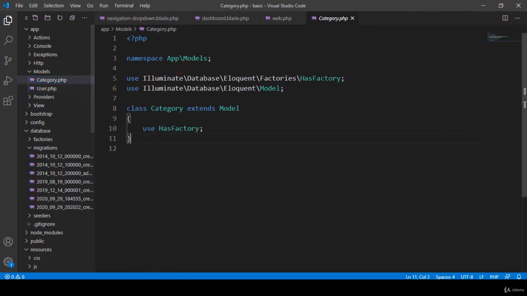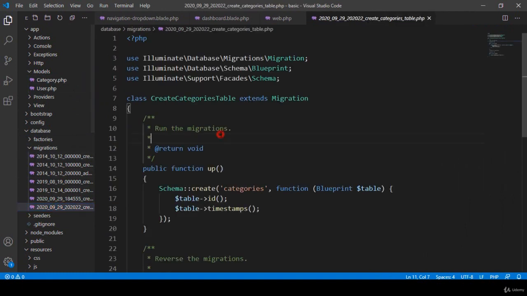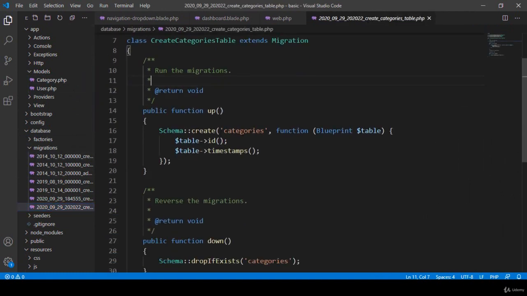So now I want to add some fields, that is our database table columns, into the migration. That is our new one for categories. That means a categories table should be created, and with the categories table by default there are the ID and the timestamps. So now I want to add some fields. Okay, so better I copy it.